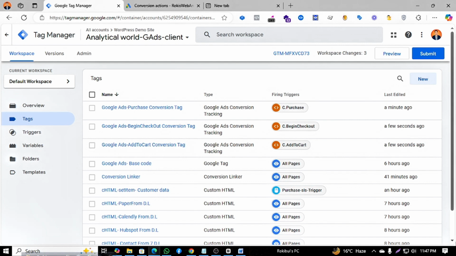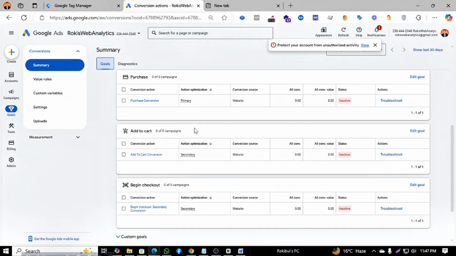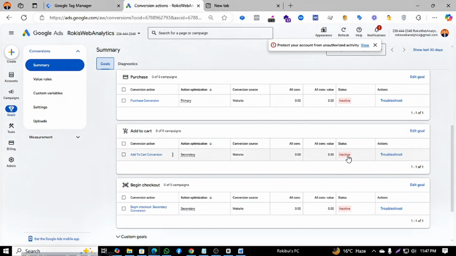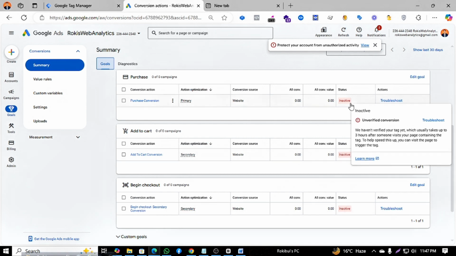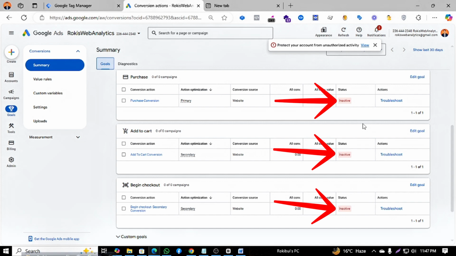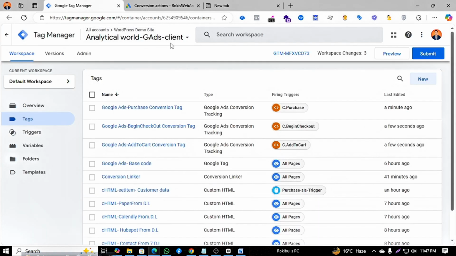Now I am showing my created conversions in the Google Ads section. Yes, those conversions are purchases, add to carts, and begin checkout, that you are seeing. I can see that all my statuses are inactive, and I need to activate these conversions.